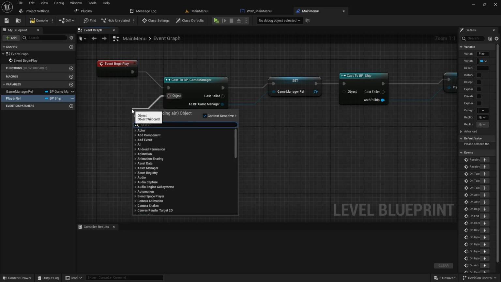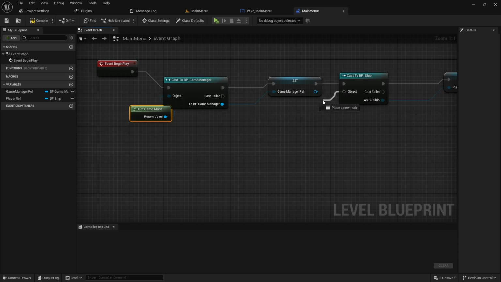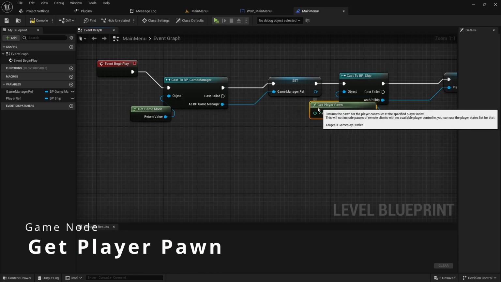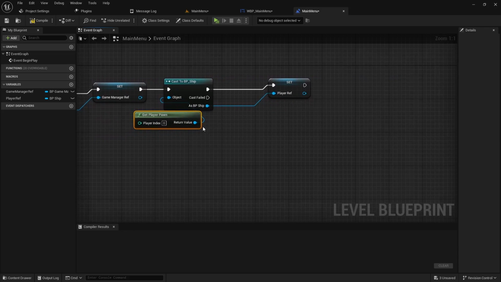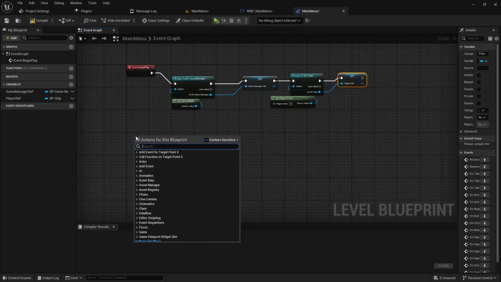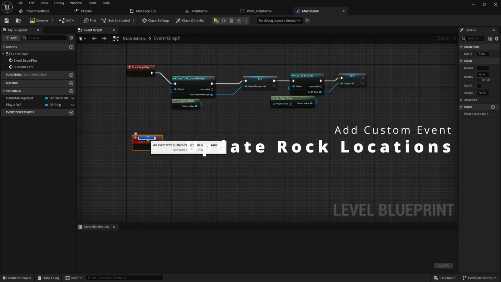Off the game manager, we can do a get game mode. Off the ship, we can get player pawn. Index 0 means player 1. And this is looking good. Now there's a few different things we're going to want to do. The first thing is to set up the rocks. Let's do a custom event, and we'll call this update rock locations.